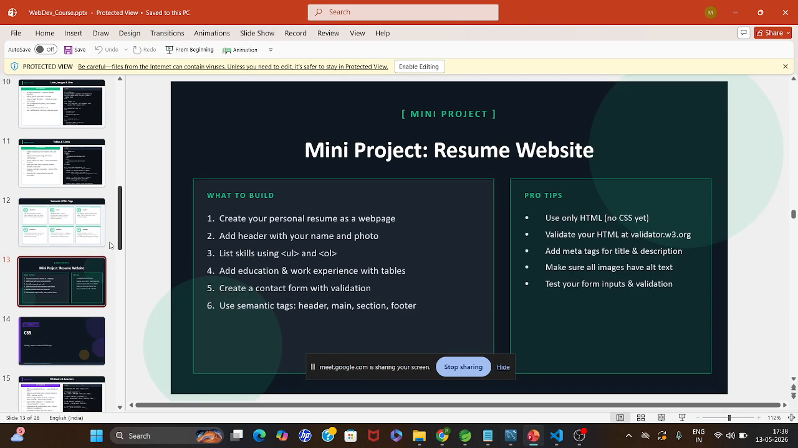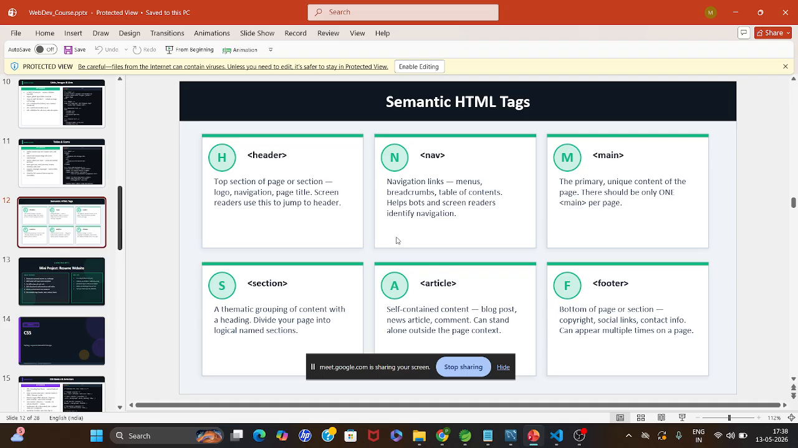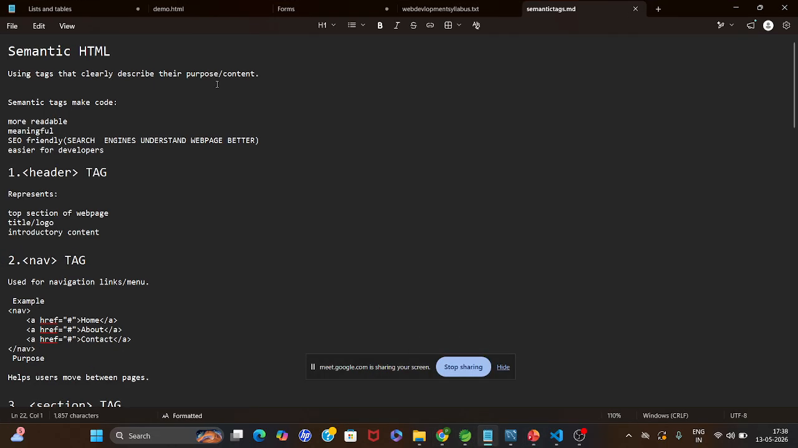Now we are going to discuss the semantic HTML tags. I have mentioned what semantic means: something which gives a proper meaning. See, the screen is visible. Anyone can unmute and say, please. Yes, ma'am, it is visible.